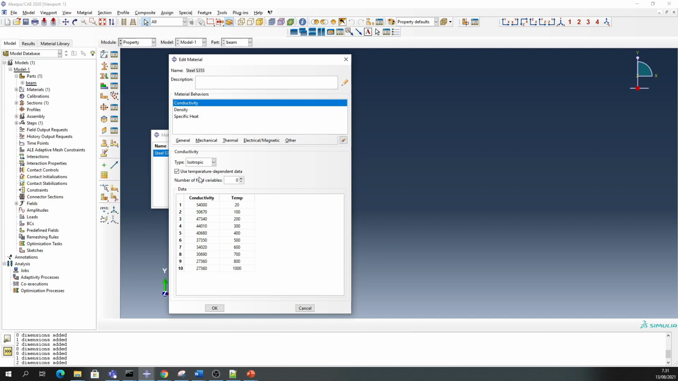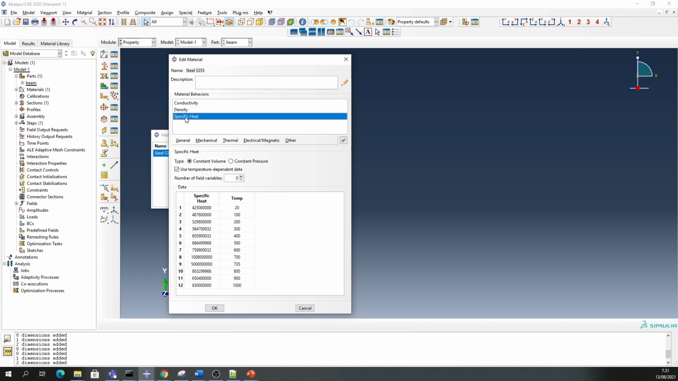And the conductivity is defined as isotropic type, and we use the temperature dependent data, and we define the temperature dependent conductivity for this material. These data are taken based on the equation given in the annual report 2019. So you can follow that one, and also you can get this temperature data from the table. So we use three material behaviors: conductivity, density, and specific heat to model the material behavior for thermal analysis.